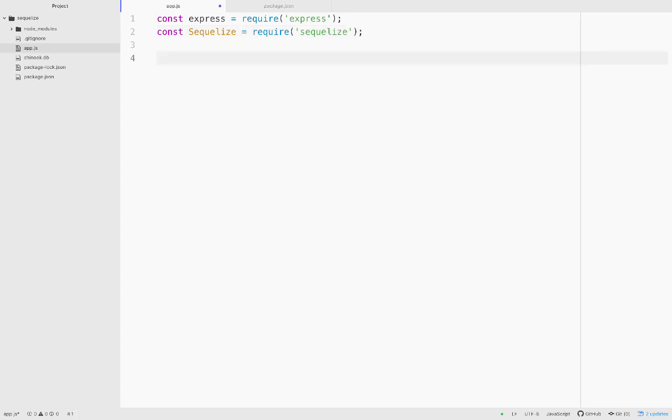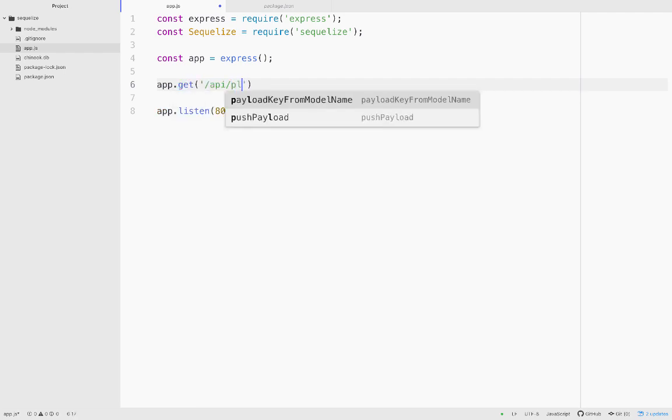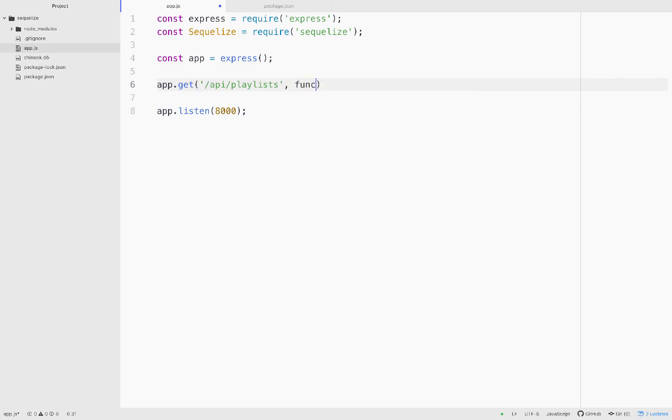So the first thing that we need to do is create our Express app. I'll say app is equal to express, like the stuff that we learned last class. And I'll say app.listen on port 8000. And then we'll have an empty endpoint. Maybe we'll interact with that playlist table. So I'll say app.get /api/playlist, and this will receive the request and response object, and we'll just return all playlists.